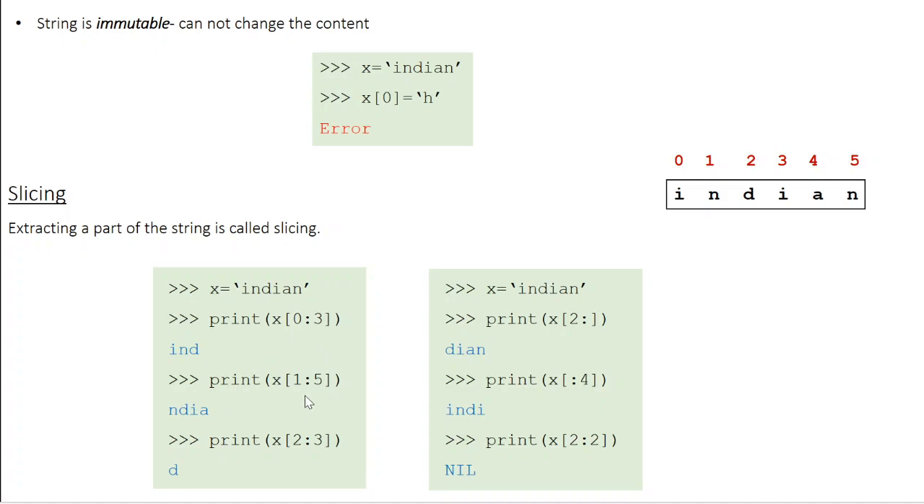Let's do one more example. Print x[1:5]. So 1 is the starting character, and 5 minus 1, which is 4, is the ending character. So you go all the way from the first character N to the 4th character A. So the result is going to be NDIA. One more example, print x[2:3]. The starting character is 2, the ending character is 3 minus 1, which is 2. So you start on the character D and end on the character D. Basically your output is going to be a single character, which is D.